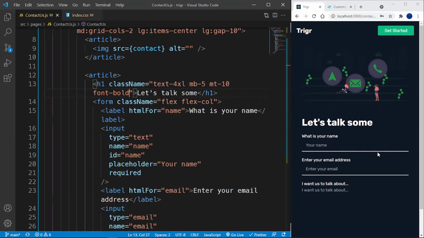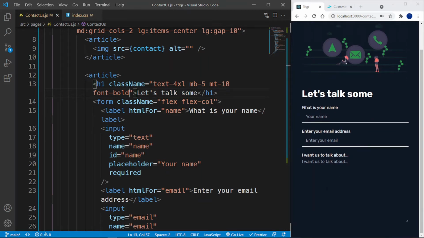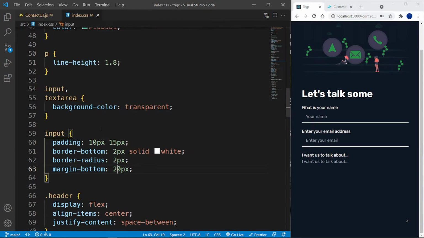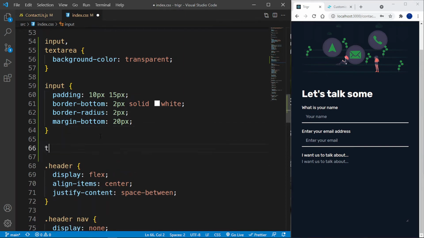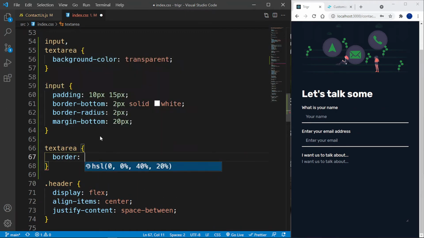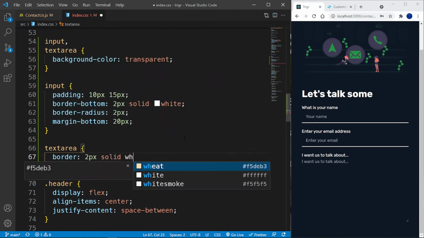Now one thing that I do have an issue with is I can't see the text area. Okay, so the text area has a rounded border. So let's do that for the text area. So let's say text area, let's say border of, what do I have here? 2 pixels. So let's say 2 pixels, solid and white as well.